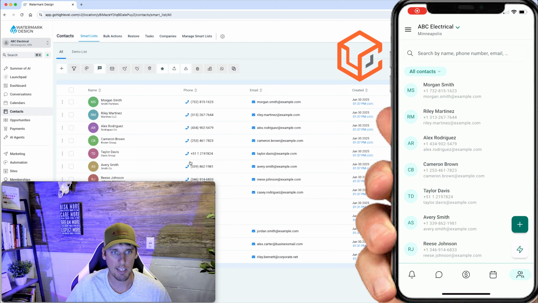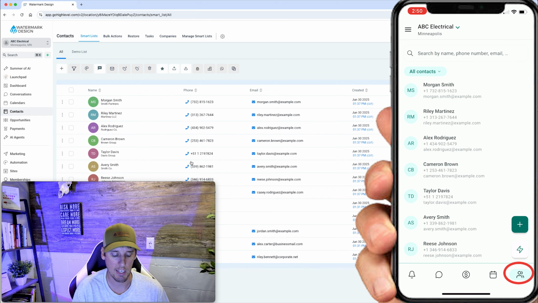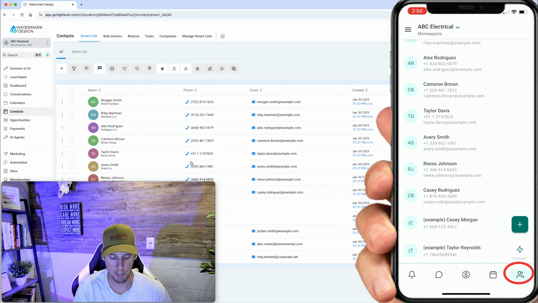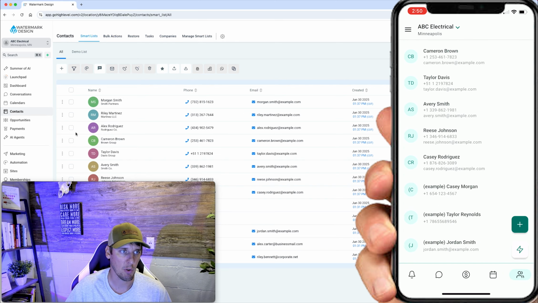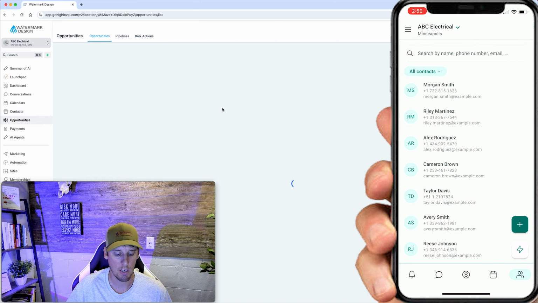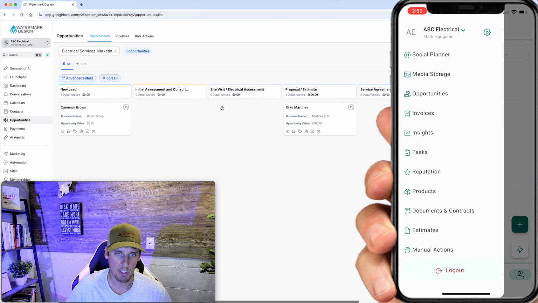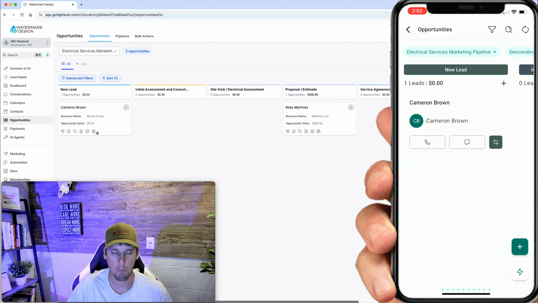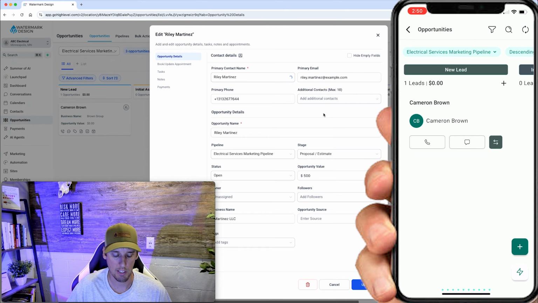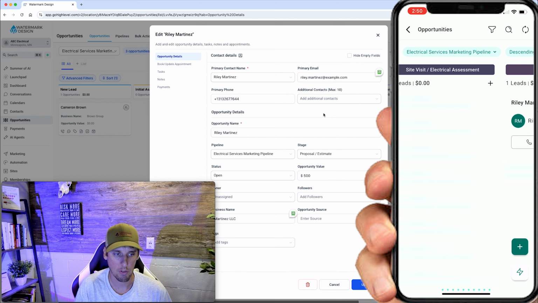So we're looking at the contacts here, and then we're also looking at the contacts on my phone here. Kind of going to walk through how that looks. If we go into the opportunities here, you can also see opportunities in the application. We're seeing the same thing here. You can click through and pull them through the different phases of that new customer. You can set values and whatnot. And I'll show you that on the app here also.